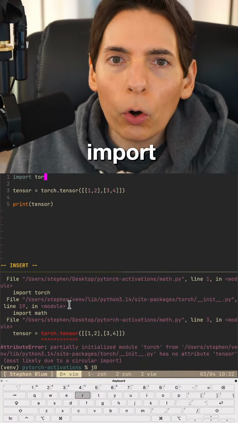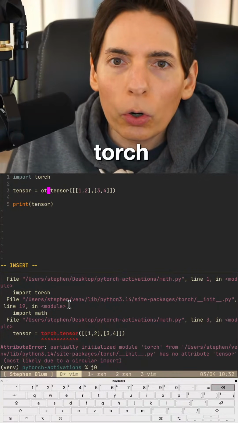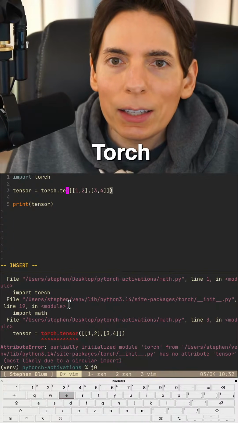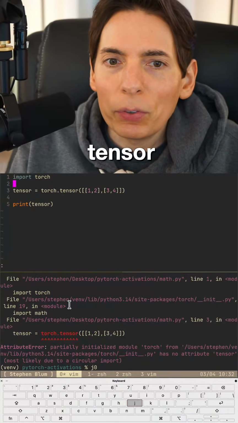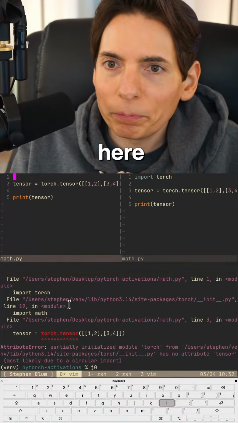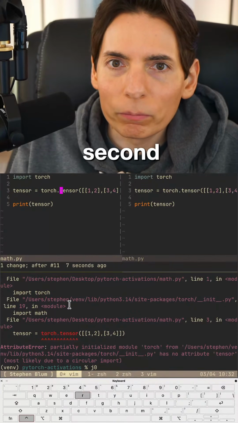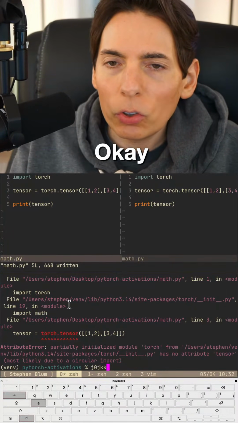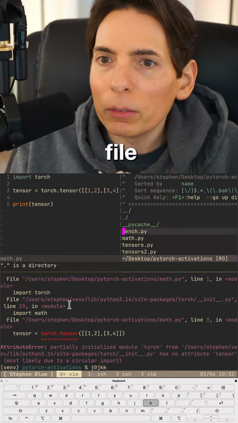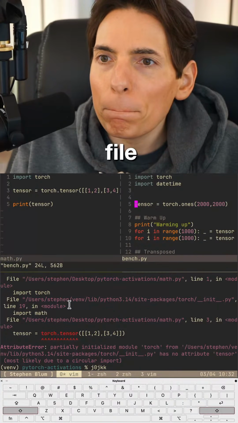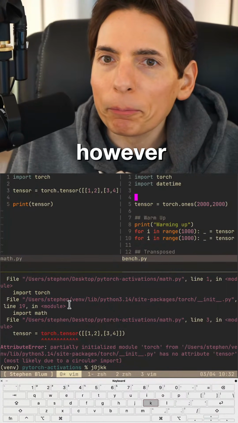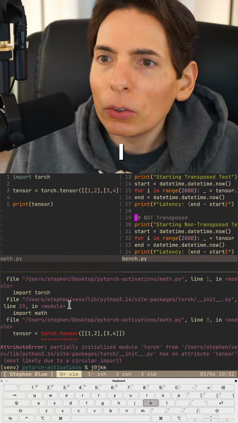Import torch. torch.Tensor. I feel like this is weird. We're going to find out here in a second. All right, one second. Okay. Let us open up a different file. We could do that. However, I want to do it not that way.